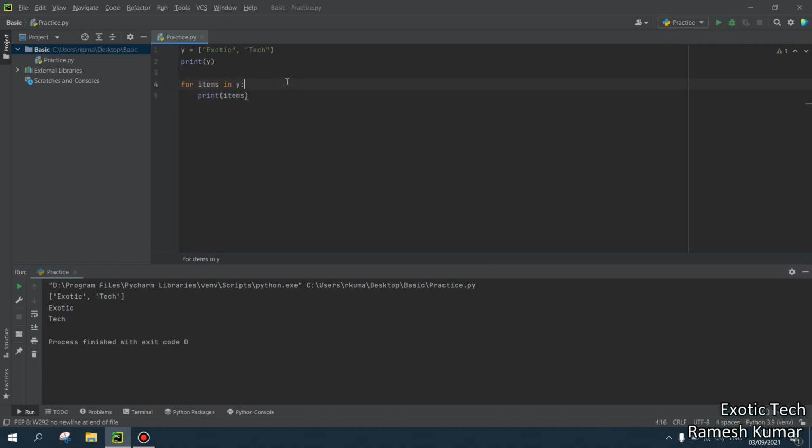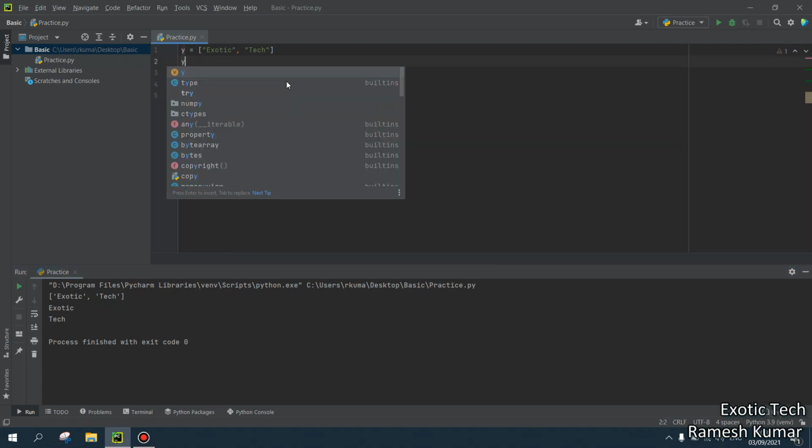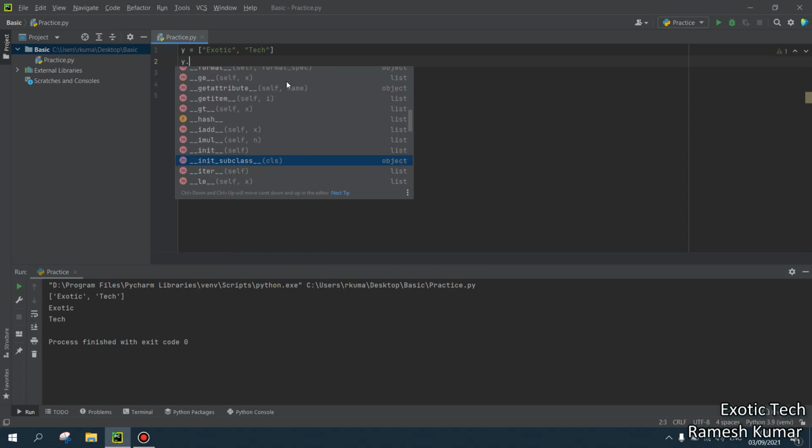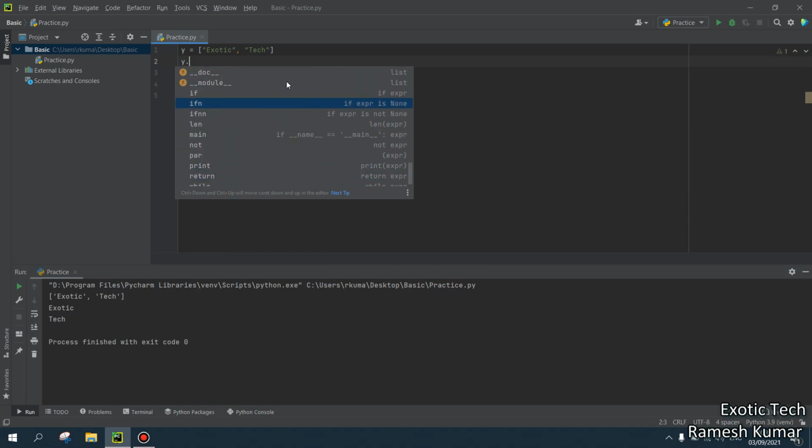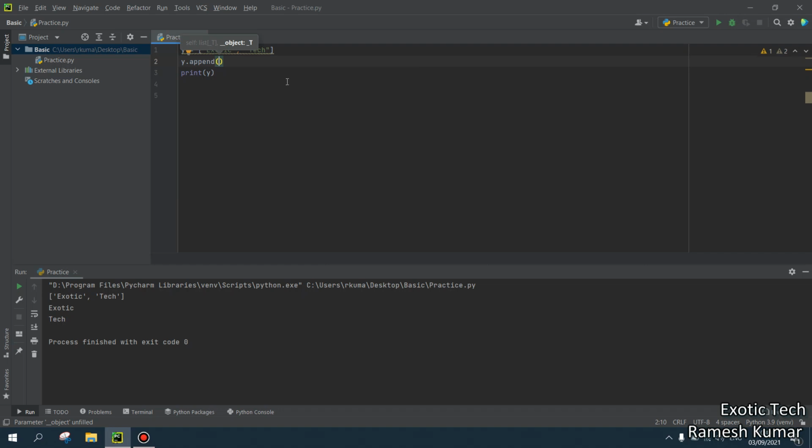Let me delete all this stuff. For example, I want to use y dot. These are all the operations I can perform with the list. Let me choose one of them: append. What does it do? For example, append YouTube, then print out y. Let's see. What I did is append YouTube to exotic tag. This is how you can append something inside your list.